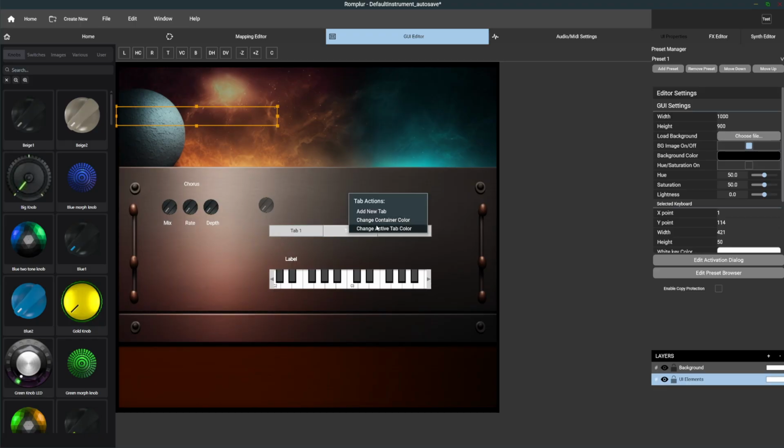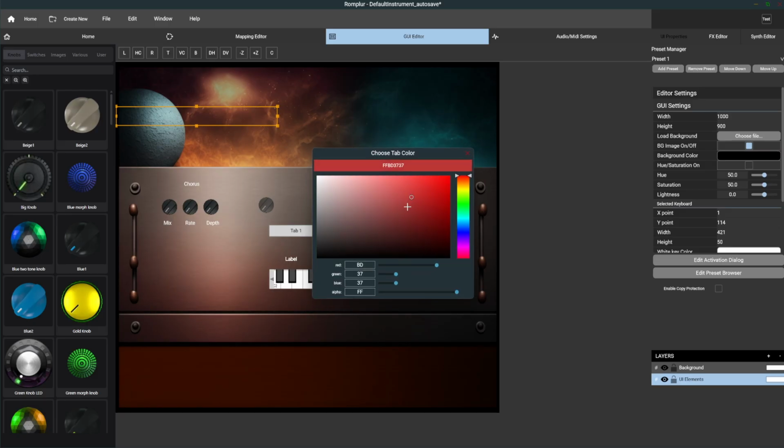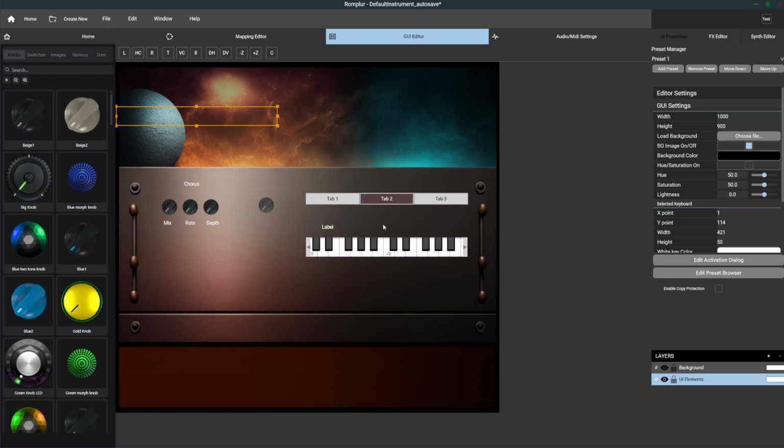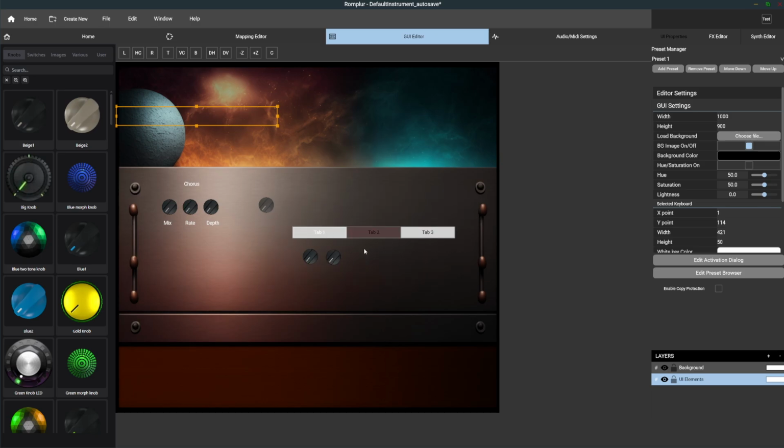We can also come here and select change active tab color. So we can change that to whatever we want. Same situation, and all of that is parented together. So this gives us way more flexibility in creating our designs.